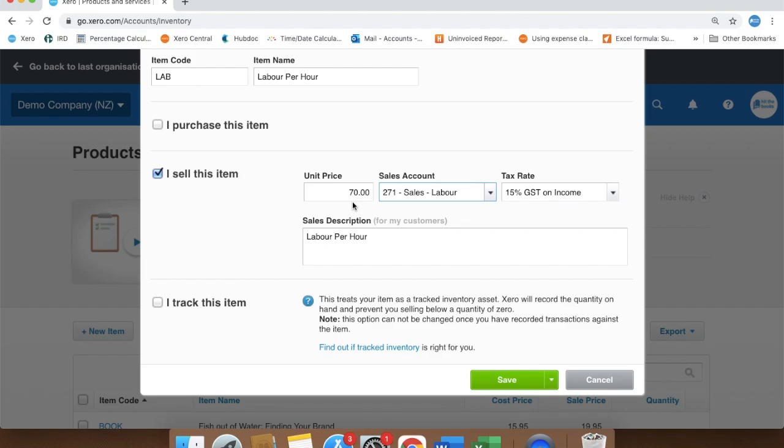And then the description, which is the line item description. Do not click this I track this item, or the item will be added to Xero's tracked inventory, which is not the purpose of adding this. Then we click Save.